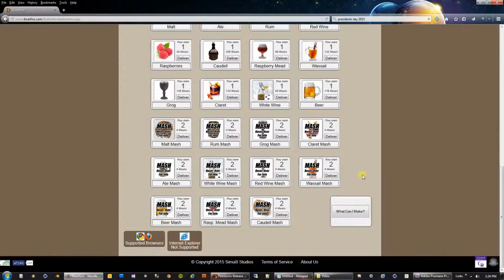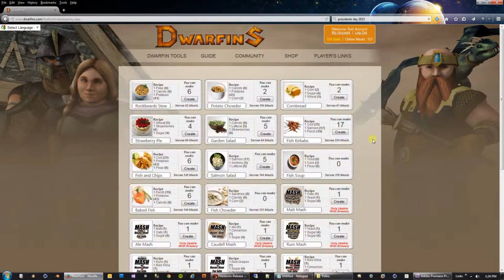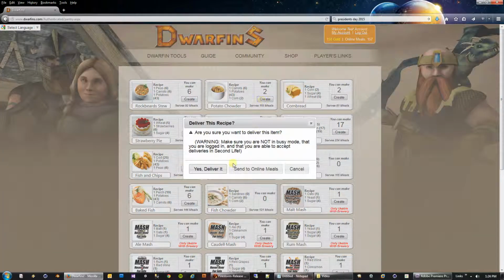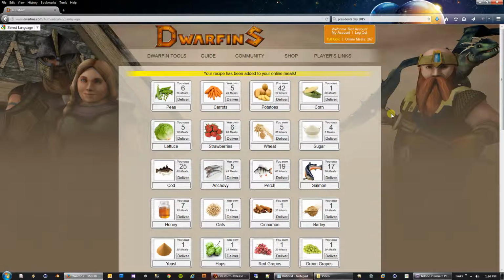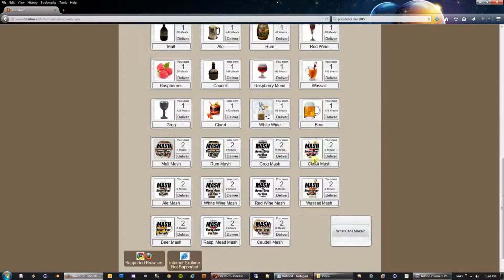That's ingredients. Let's pop over to recipes. So I'm going to add 110 meals here by sending a potato chatter onto online meals. That should move us up to 267 once I do that. So once again, send to online meals. And there you go. There's one exception here.